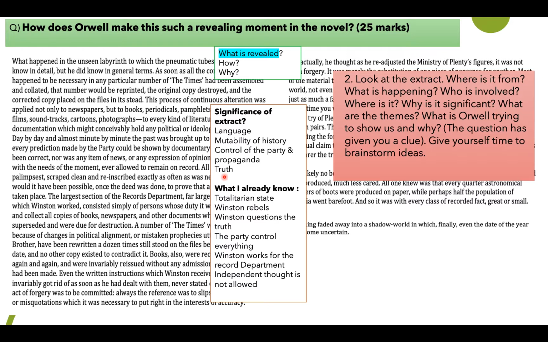And what you will notice is that a lot of these are to do with the themes of the novel. So as you've in your lesson gone through the different themes and analysed and interpreted the themes, these should be at the forefront of your mind, and you will be able to spot the themes in the extract, and that helps you to understand the significance, why it's important, why it's been selected. Then I've considered here what I already know.